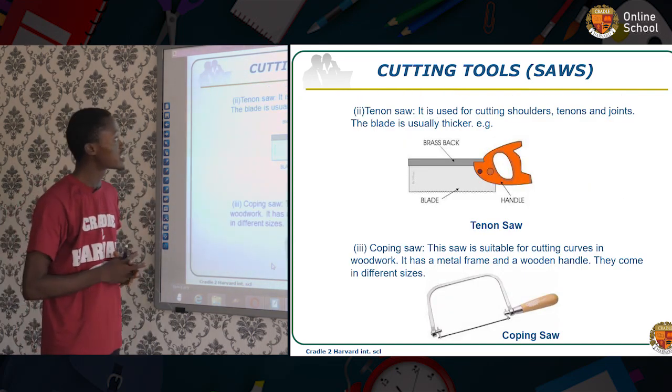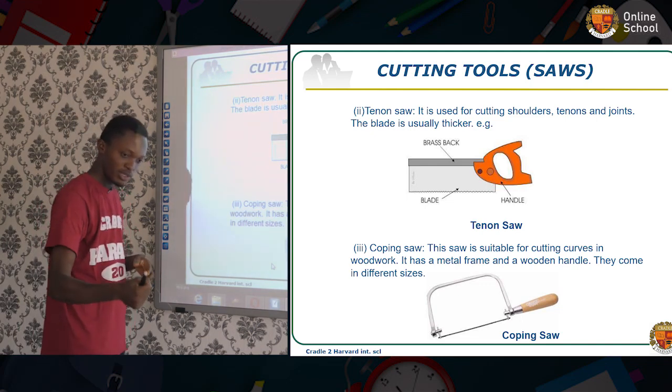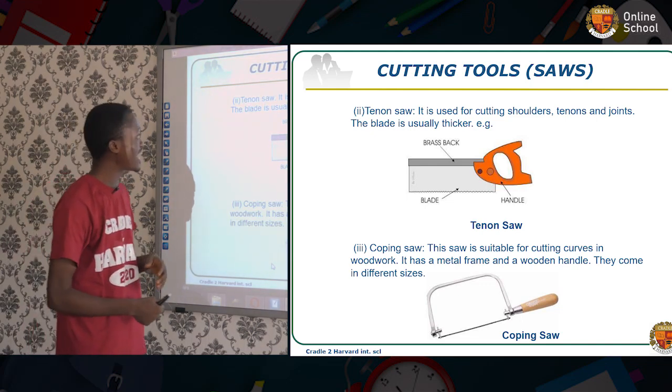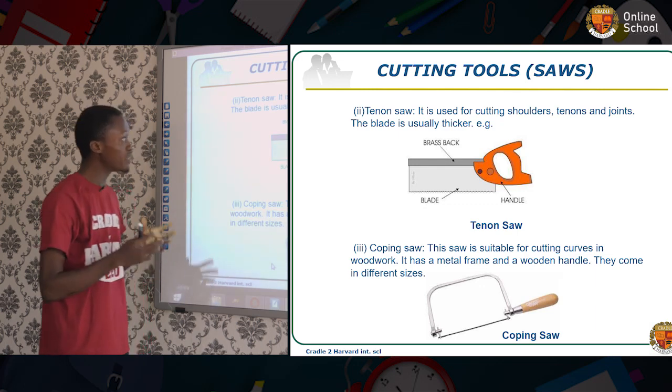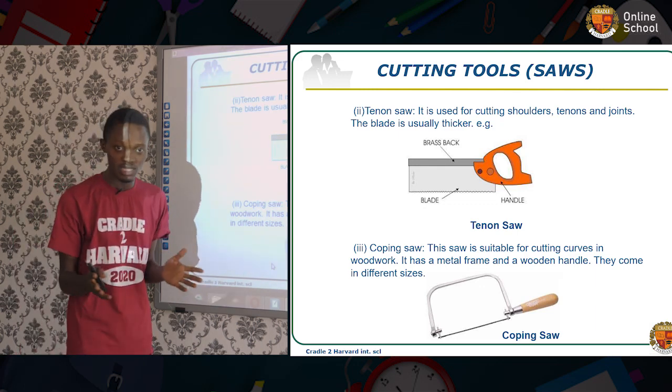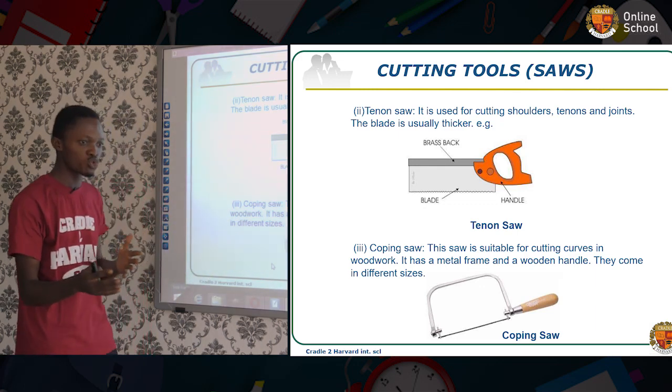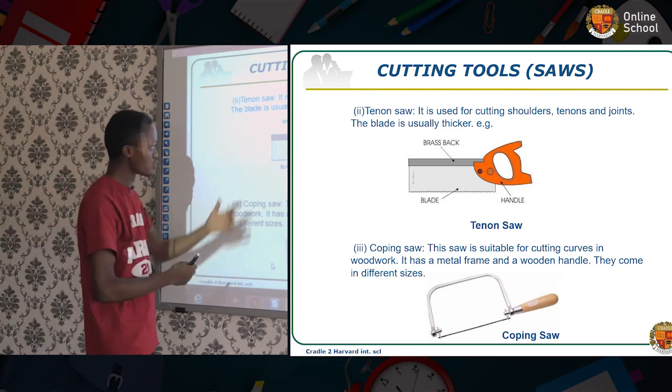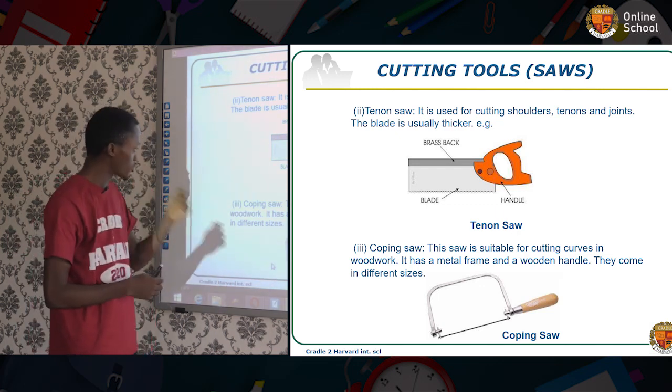Secondly, we have the tenon saw. You can handle it, and that's why it's called a hand tool. They are used basically for tenons. You know, tenons has to do with jointing. So you use this and it will give you accuracy.